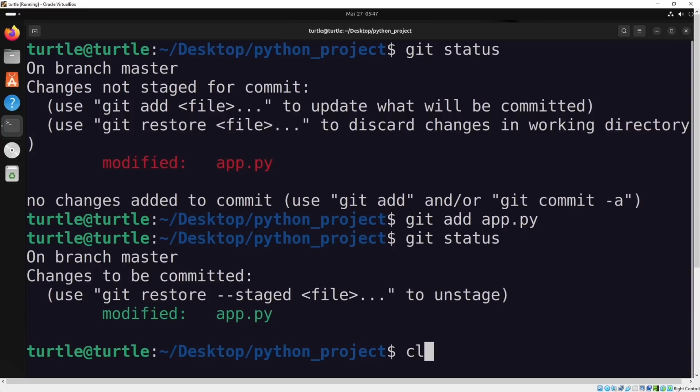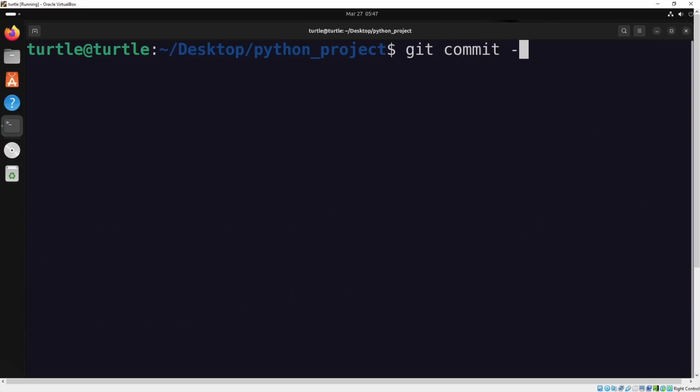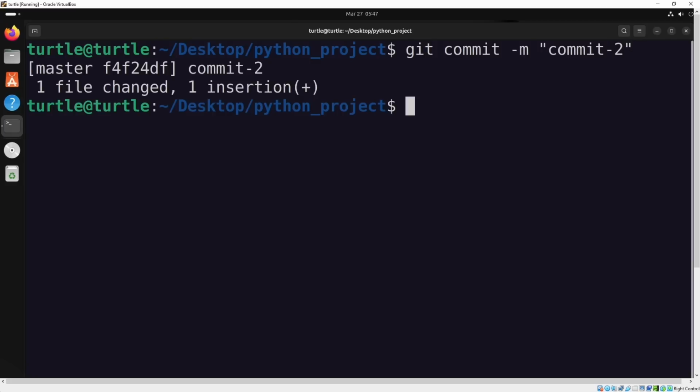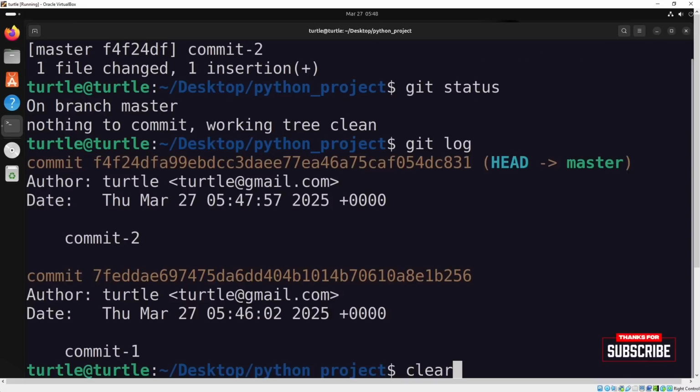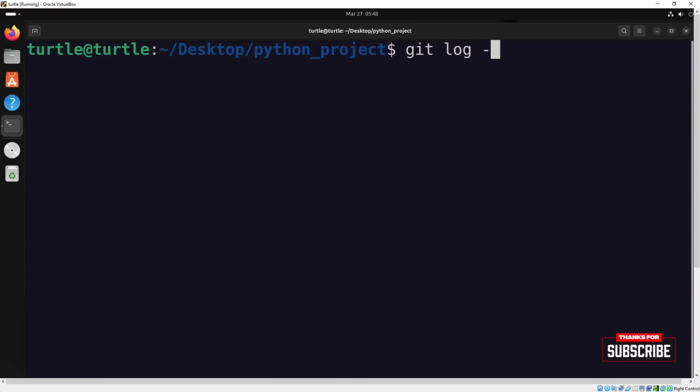We already learned how to undo changes, so this time let's go ahead and commit the changes. After committing, let's check the status, and we'll see there are no uncommitted changes. If we run git log, we can view the commit history, and with git log --oneline, we'll get a much simpler and cleaner view of the log entries.